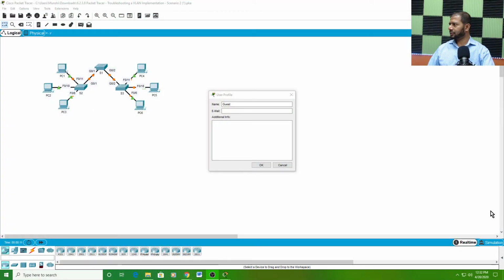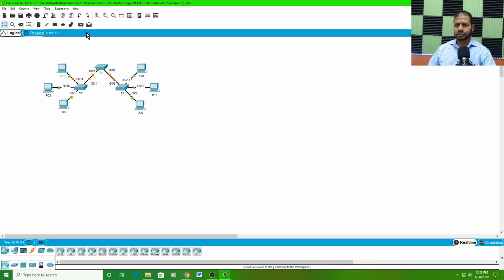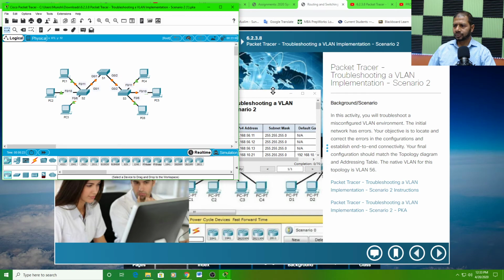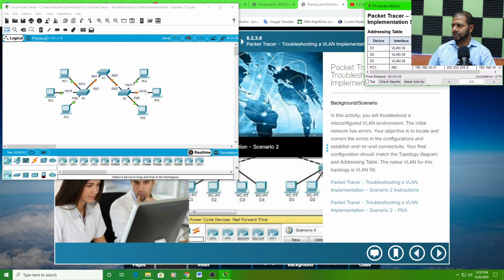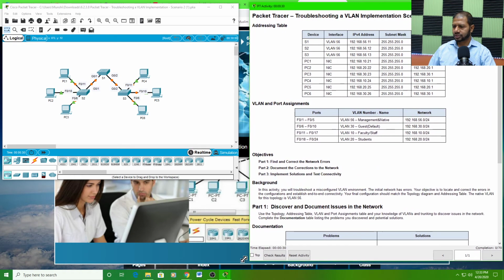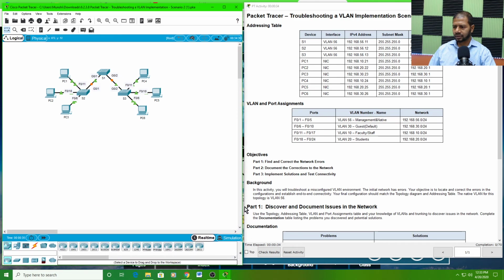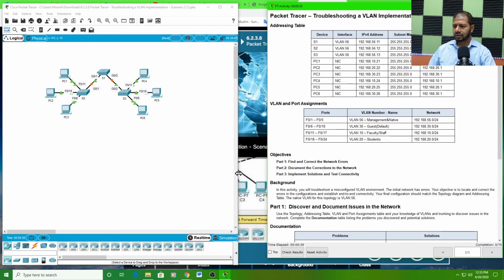So let's see, teaching screen. Okay, now you can see. Okay, so we have the 6.2.3.8 screen open, so you know how to do that. I am going to open both screens. One is our instruction and the other one is the topology. So let's open up both screens. Okay, so now I have both of them opened.